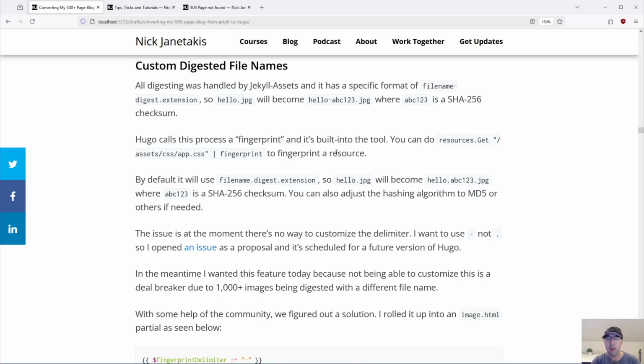So if you're wondering why fingerprint isn't available on static files, they're just not. But yeah, the problem here is by default, it is going to use this format where you have filename.digest.extension. And we really want that dash there to be instead, like it can't be a dot because then we're going to have to 301 redirect a million different files and that's not going to work for us. So what do? Well, there actually is, at least at the moment of making this video here, no way to customize that delimiter. I really want to use dash, not dot.